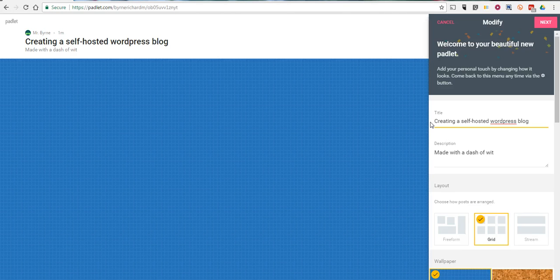Now, the important thing to note here is that you cannot create a flowchart on Padlet unless you use the freeform layout. The grid and stream layouts are nice, but they will not work for making connected posts in Padlet. So when you use a freeform, let's go ahead and create this.